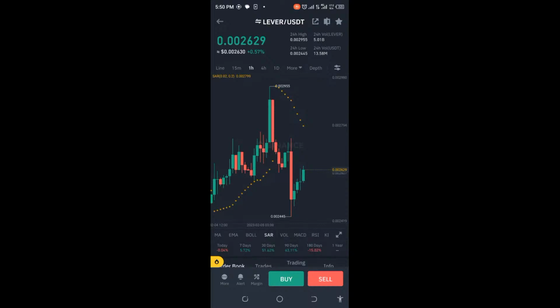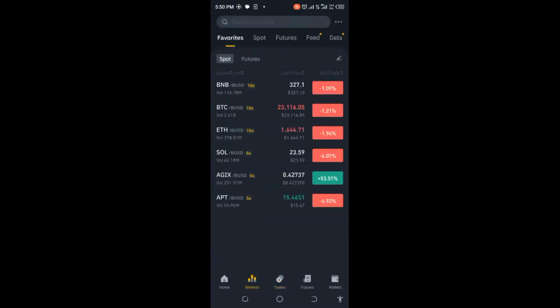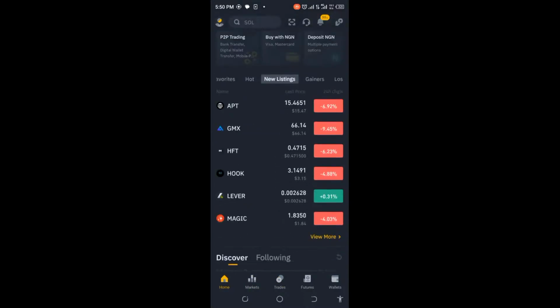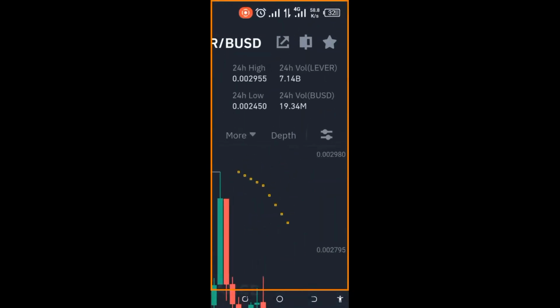Now, let me just do a quick recap on what we've done so far. We looked at Lever, which is one of the newly listed coins in the new listing segment, if you remember. We checked the different price ranges, the high and the low, and we saw that it was 2955 within a space of 24 hours, and 2450. So let's choose a lower price if we want to buy this. We chose 2590, which we could have actually gone lower, and that sold almost instantly. And then when we wanted to place our sell limit, we put 2655.